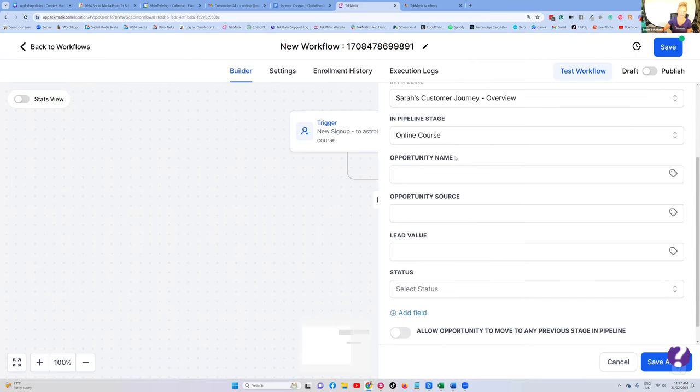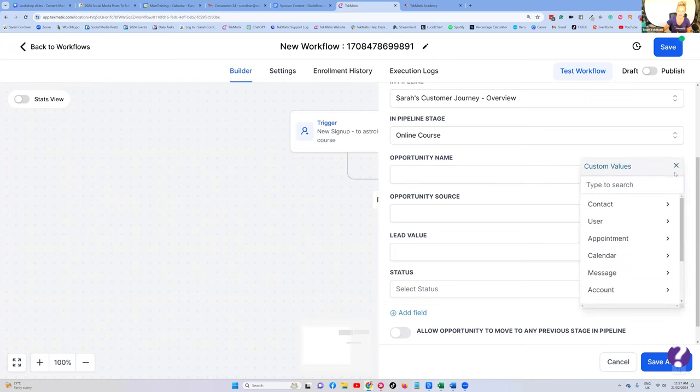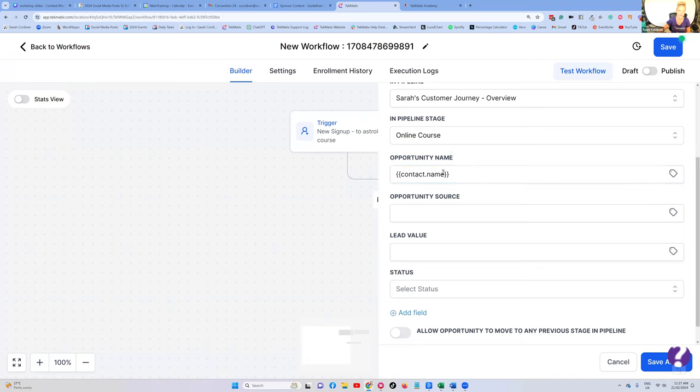course. Remember I said the opportunity name is the name that shows up on the card in that stage of the customer journey, and I like this to be the person's full name. So when I do look at the customer journey, I can just see everyone's full names on it. So here is the little custom value tag, and you click on contact, full name, and that will pre-fill the person's full name on the card in that stage of the customer journey.